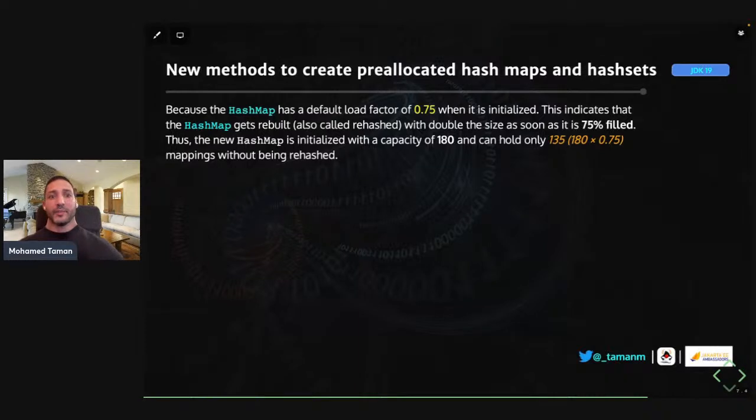Because HashMap has a default load factor of 0.75 when it's initialized, the HashMap gets rebuilt or rehashed with double the size as soon as it's 75% filled. Thus, the new HashMap initialized with a capacity of 180 can hold only 139 elements. It's not as you expected.